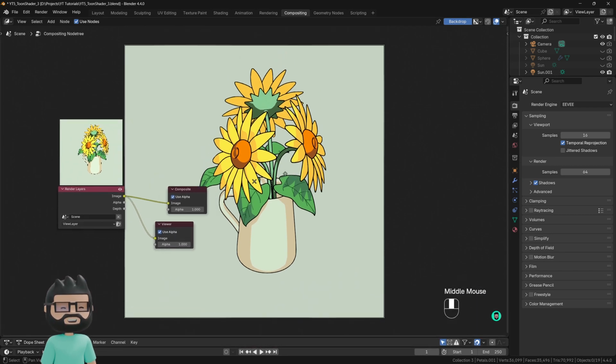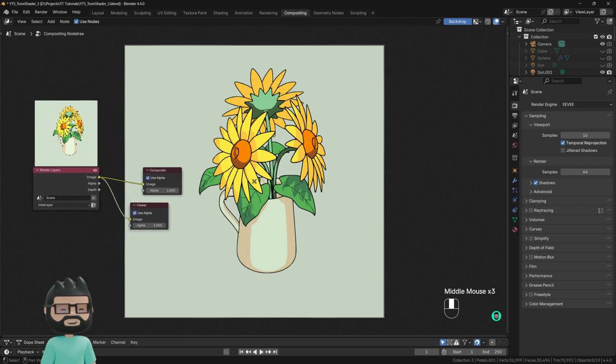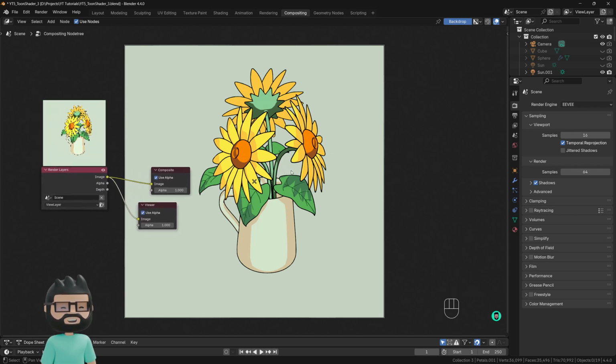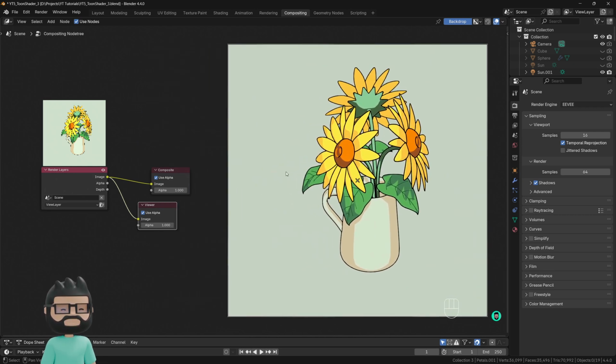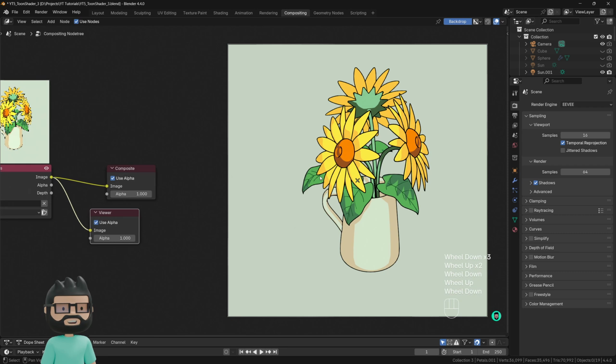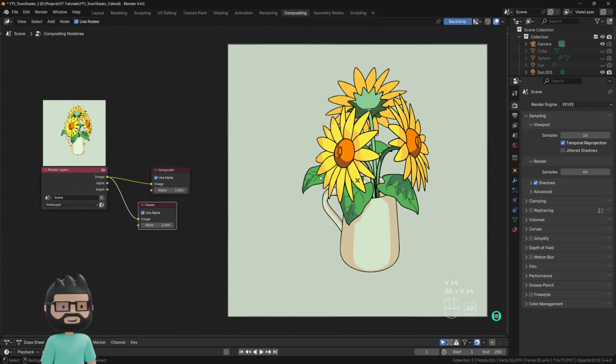And now if you try to move the image, you cannot move it by pressing and holding your middle mouse button and dragging. So what you need to do is press Alt and then click your middle mouse button and drag the image. Also, to zoom in and out of this, you cannot use the scroll wheel. You need to press V to zoom out and Alt V to zoom in.